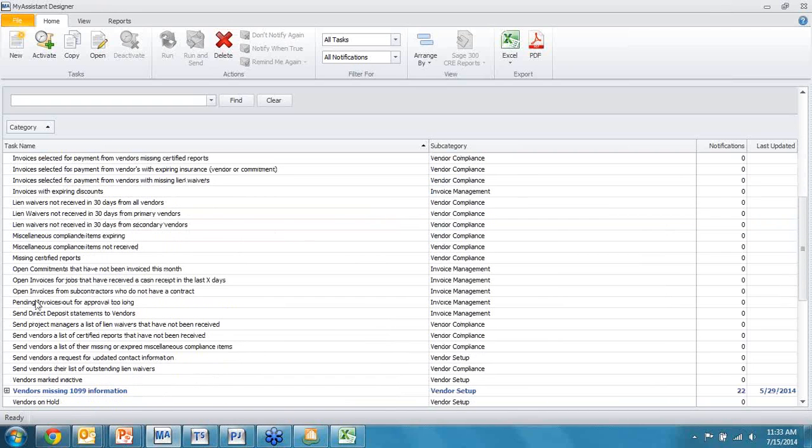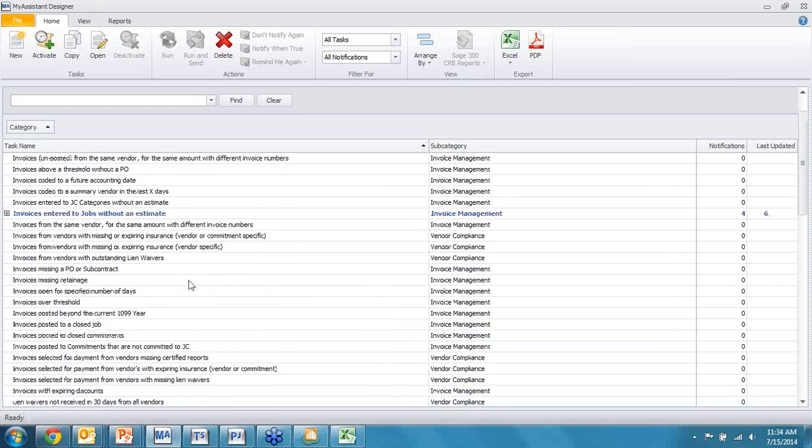We can just go through different areas and say, I'm looking for open commitments that have not been invoiced this month. The idea there is I have subcontractors working for me. They should be sending me invoices at least monthly. So if I can tell the software to look at all my subcontracts, and if we have any that have not been invoiced in the last 30 days, I want you to notify the project manager so they have the ability to look at it.